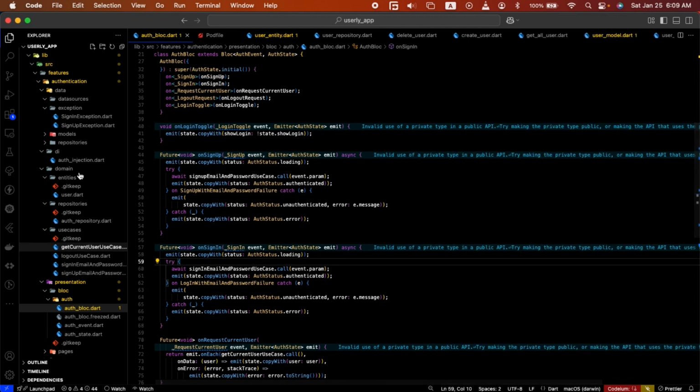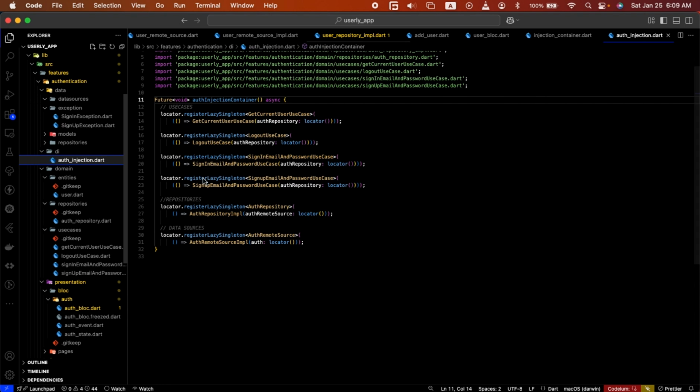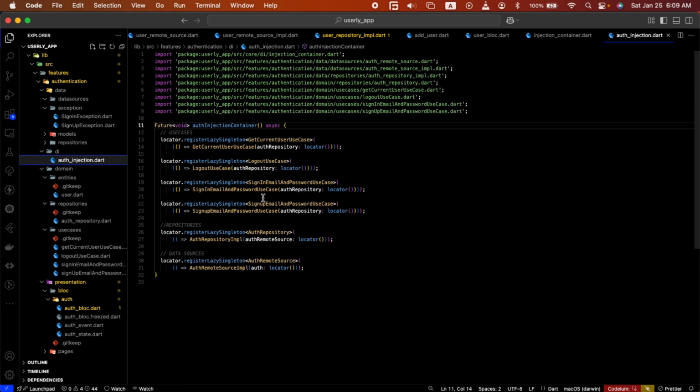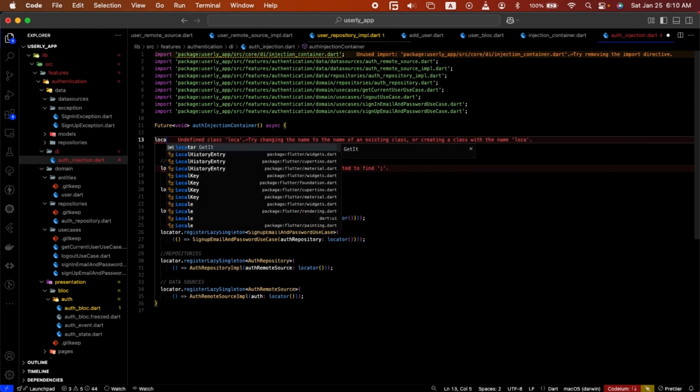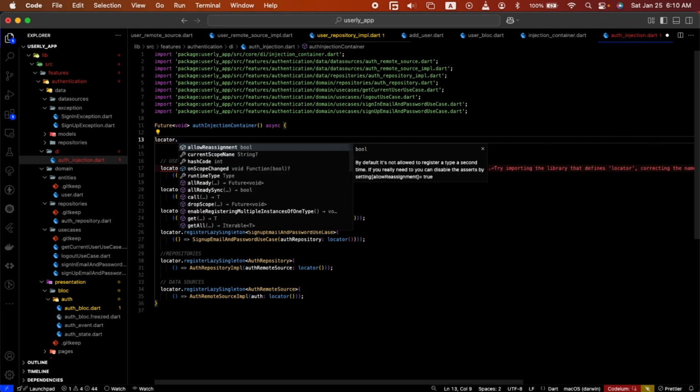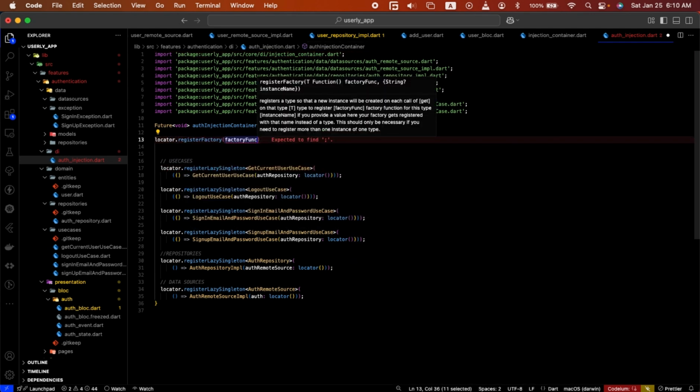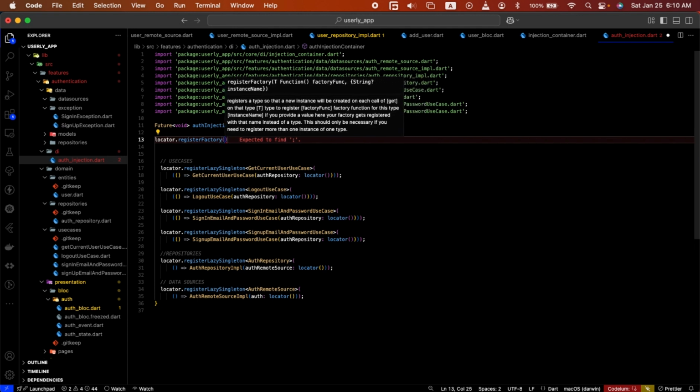Okay, so we are done with the bloc. What we need to do before going to the UI is add this dependency for the bloc, so it will help in class creation, because as you know, the bloc will never work because it depends on those use cases. Okay, so that's where get it comes to rescue us.